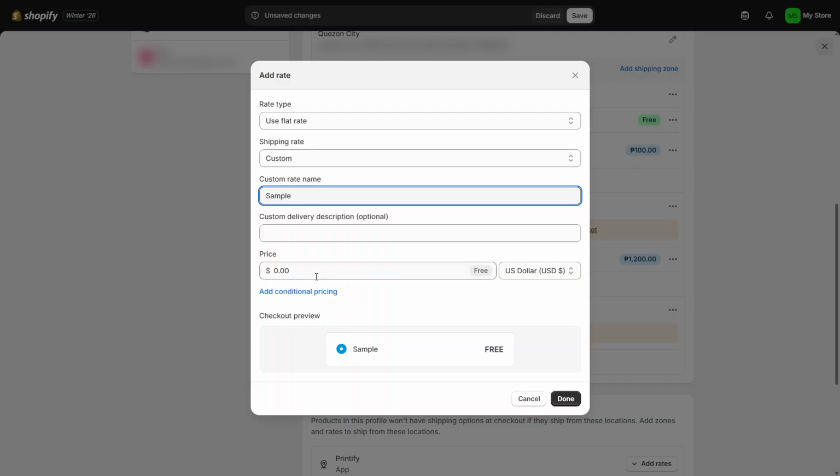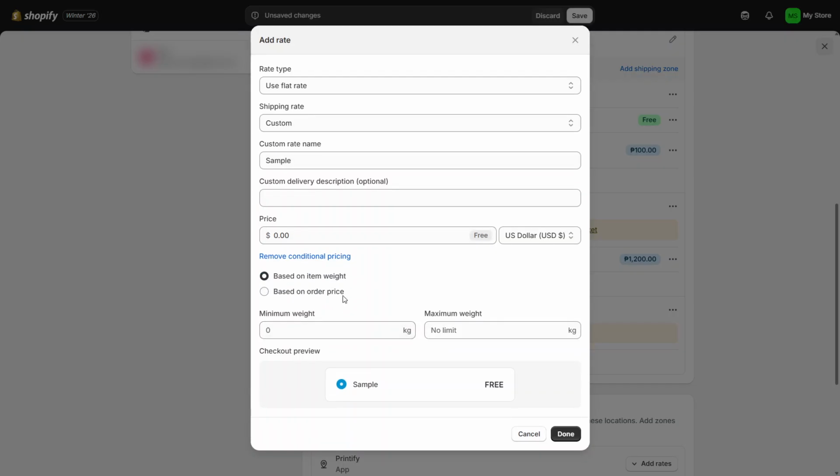If you want more control, click Add Conditions under the price. This lets you make the rate depend on either the total item weight or the order price. For weight-based conditions, set the minimum and maximum weight this rate should apply to. For price-based conditions, set the minimum and maximum order value. This is useful if you want things like free shipping over a certain amount or different pricing for heavy orders. When everything looks right, click Done at the bottom right.